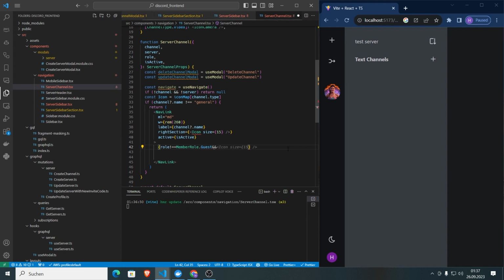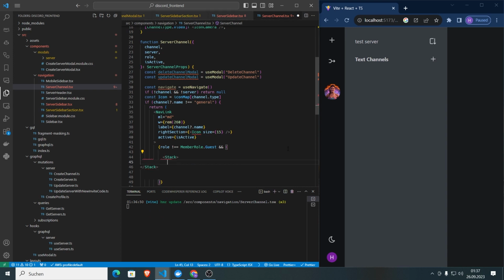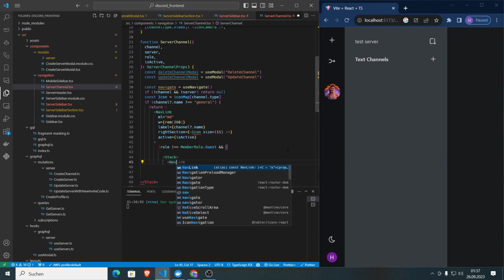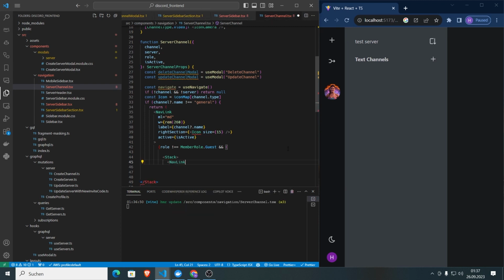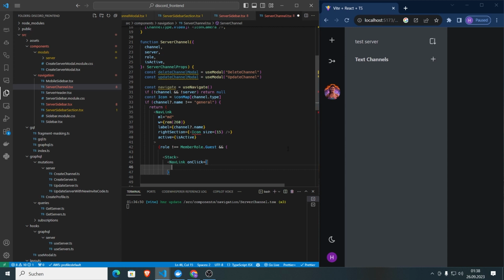Then we want to render something. We want to render a stack. And in the stack, which we have to import from Mantine core, we want to render a nav link again with onClick, in which we run an arrow function, where we say, yeah, actually we don't need an arrow function here.